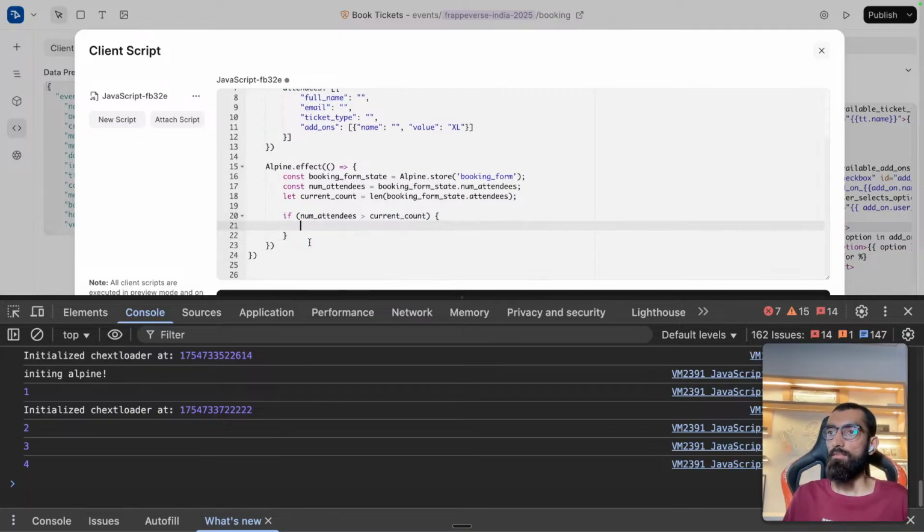We will say for (let i = 0; i is less than the difference, right? So for example, 3 attendees are there. Now they chose 4. So we want to add one more. Current count. Let i equal currentCount; i is less than number of attendees. We can use this. This I remember from some algorithm class. So you start at the current count, you don't have to calculate the difference. i++.